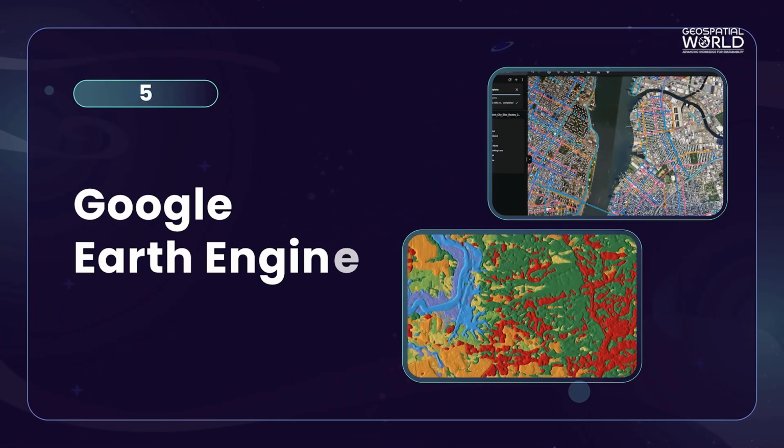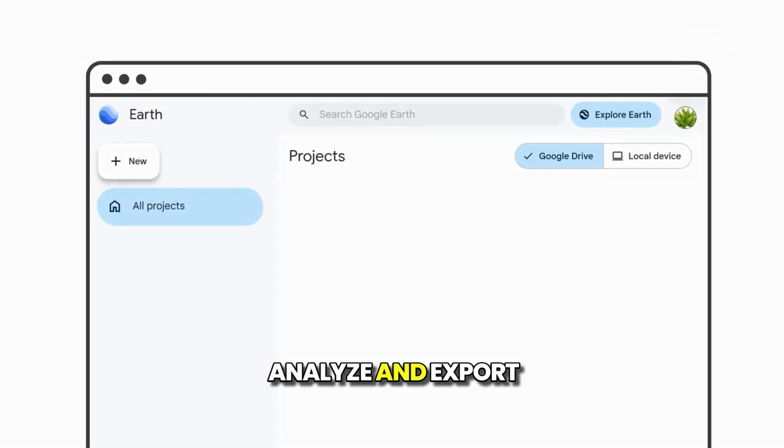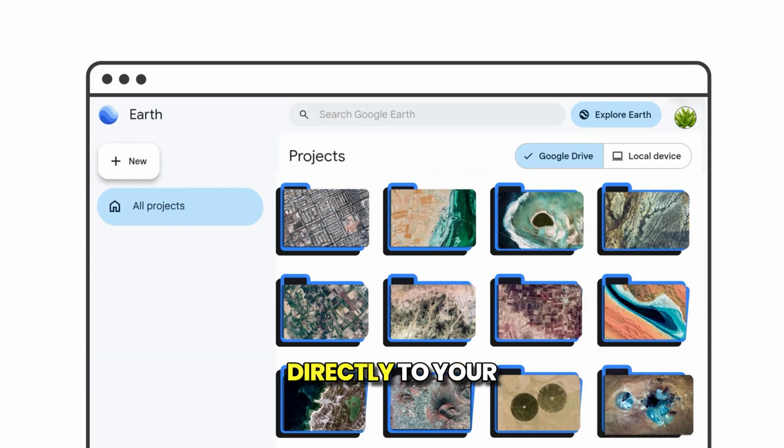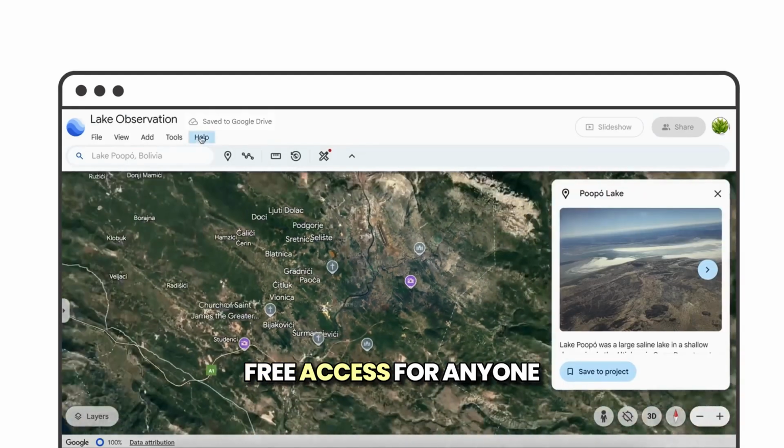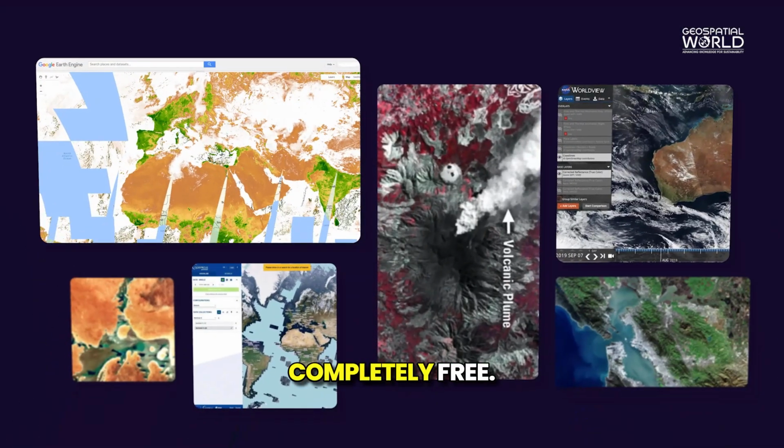Number 5. Google Earth Engine. The most powerful option. Analyze and export massive datasets directly to your Google Drive. Free access for anyone. All 5 completely free.